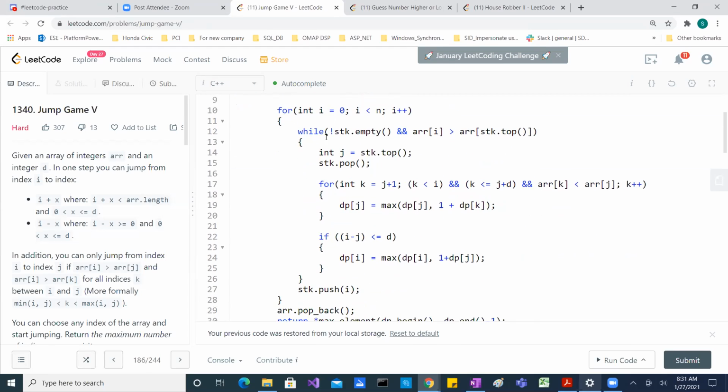And this is the normal loop I'm going through, over the whole index of my input array, and here my monotonic stack starts. If my stack is empty, I just push in my values here.